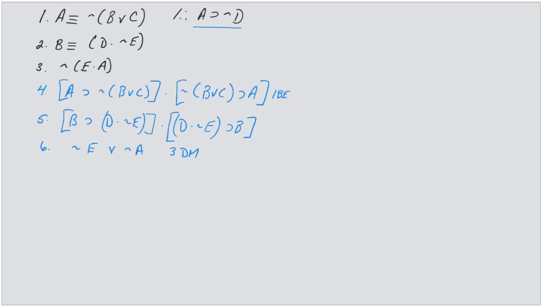Now at this point, before I do anything else, I'm now going to start my conditional proof, because already I see if I assume A, I've got an obvious disjunctive syllogism move with line 6. So there's no point in me waiting. I'm just going to say at this point A, and then my justification is simply assumption, conditional proof.